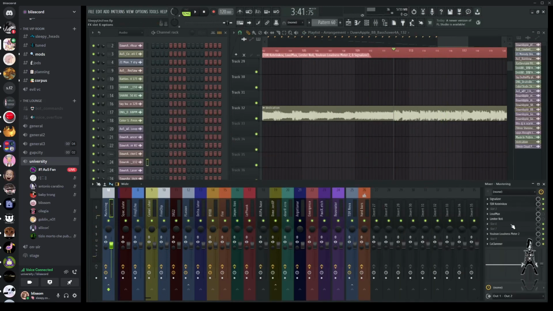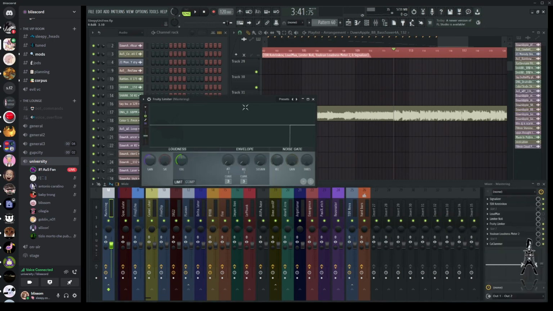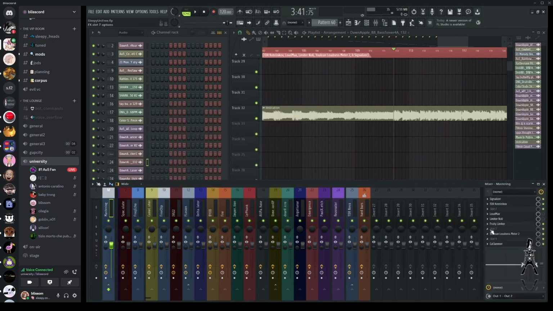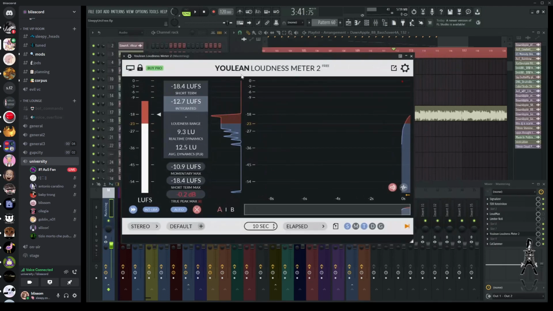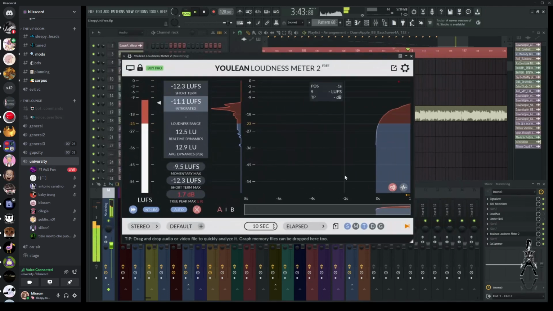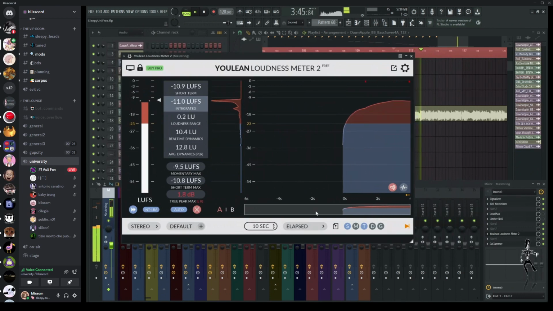But these next two are the real important ones because I found out about this recently: there's such a thing as true peak limiting. Fruity Limiter does not have true peak limiting. So if I go to this other free plugin, it says free, so that's how you know it's free. Youlean Loudness Meter 2, and I play this. That's not zero.